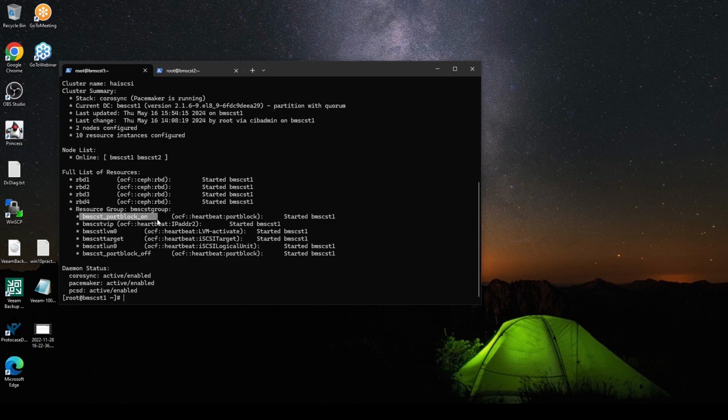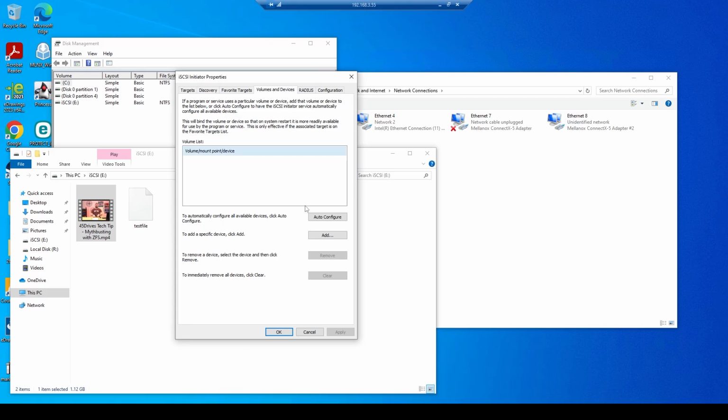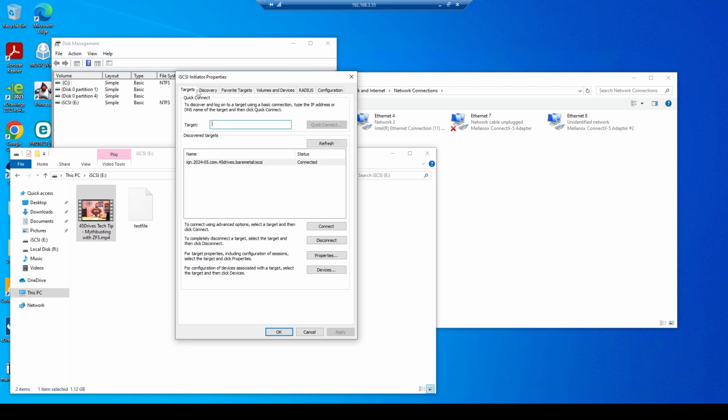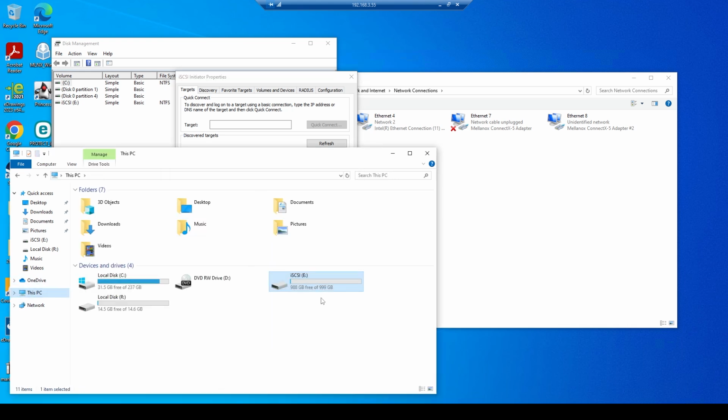So that's the pieces that we have in all of this. And so let's take a look. So we've got a Windows client here. We can see if we take a look at our targets, and this is our IQN. So this is the format of the IQN. iqn.2024-05, 45drives bare metal. And so we can see that we're connected. Also, we can see that we have one iSCSI disk here that's 1 terabyte.